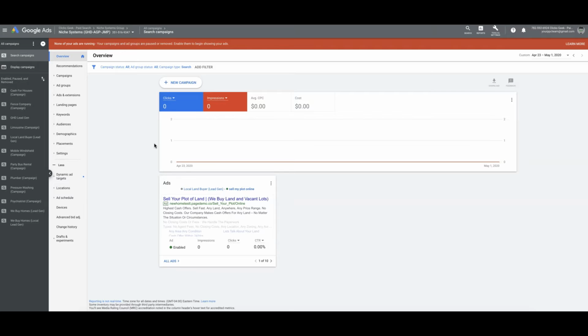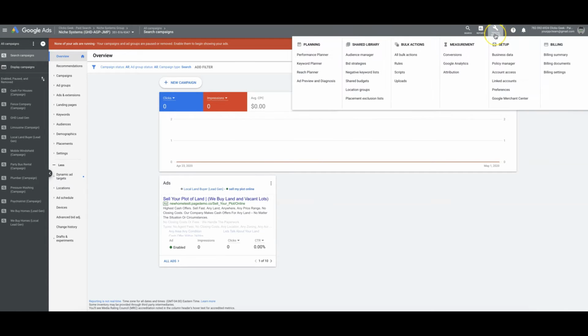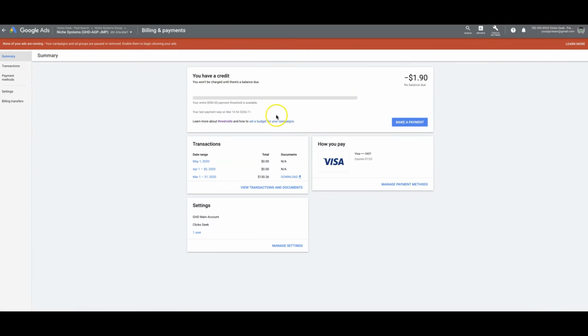So you're going to log in here. You're going to be presented with a screen like this. All we're going to do is come up here to Tools and Settings, over here under Billing, Billing Summary. We're going to let that open up. And here you can see my activity.